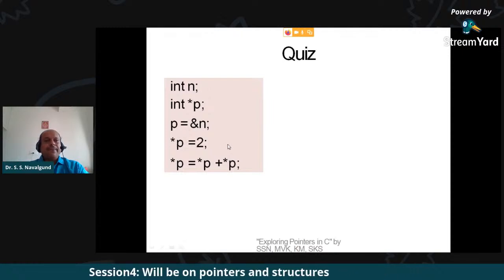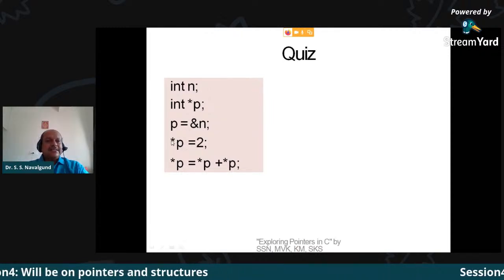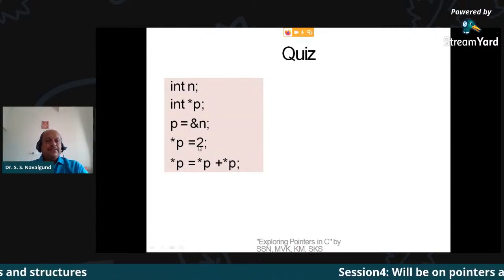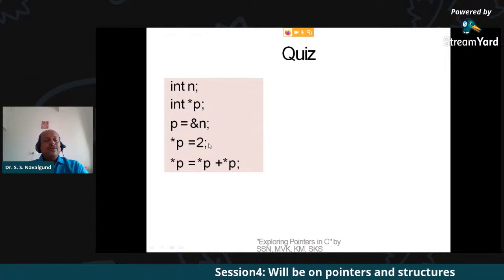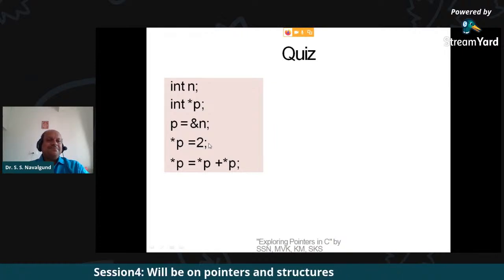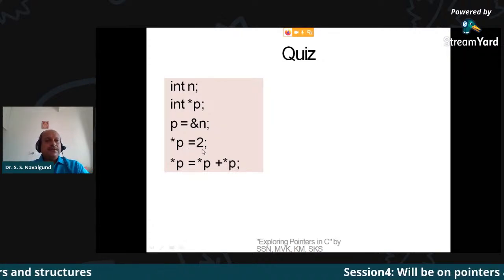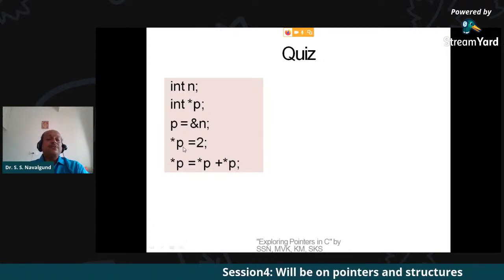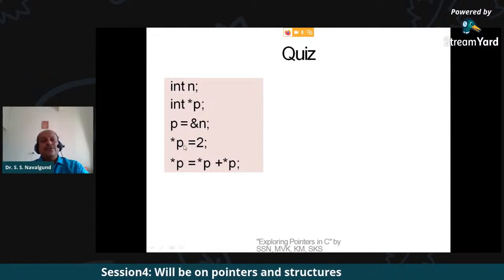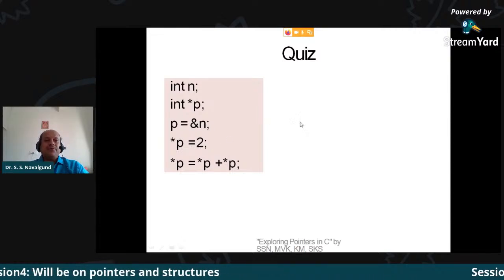So this is perfectly okay. Now if I miss this star symbol, and if I simply say p is equal to 2, please note this is perfectly illegal. It is wrong. Because if I say p is equal to 2, it means that I'm trying to force an address. That is not okay. So I must be able to say star p is equal to 2.